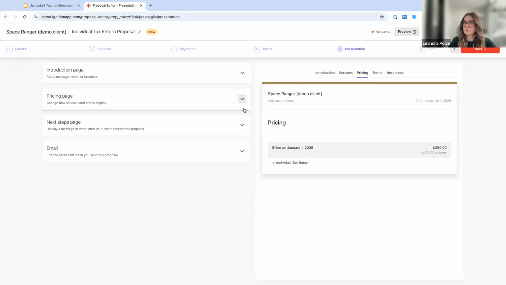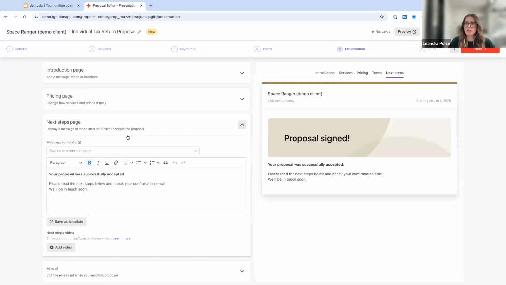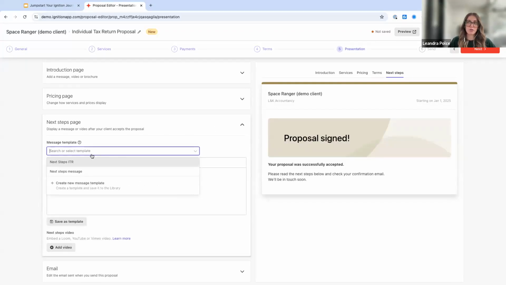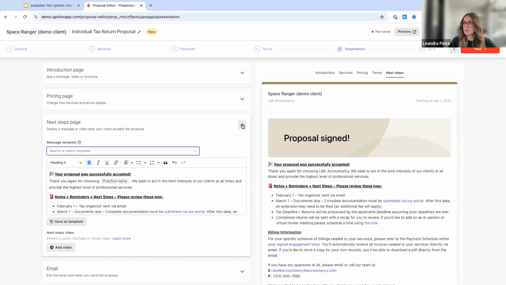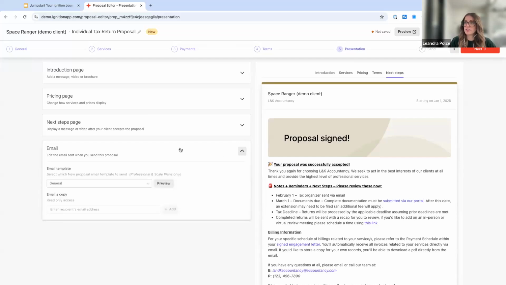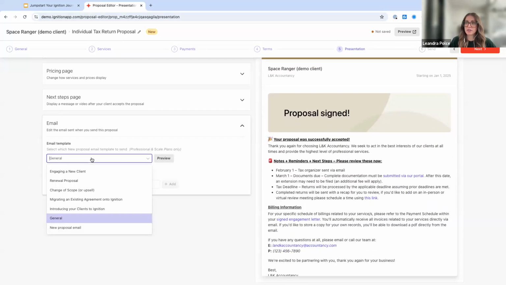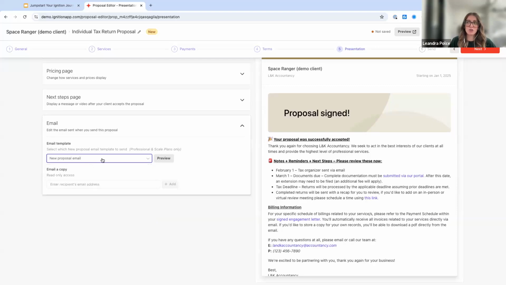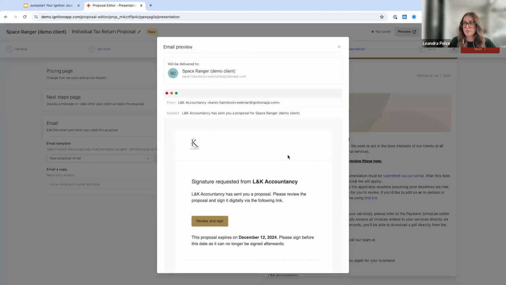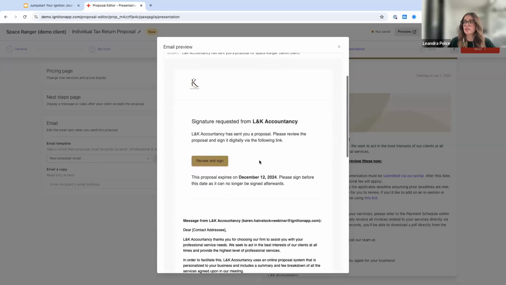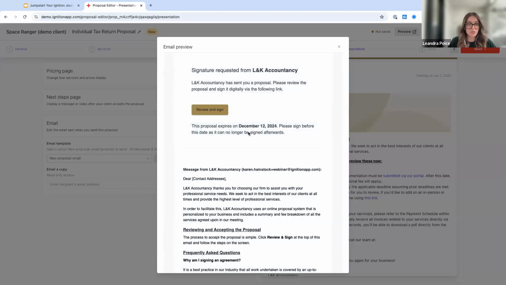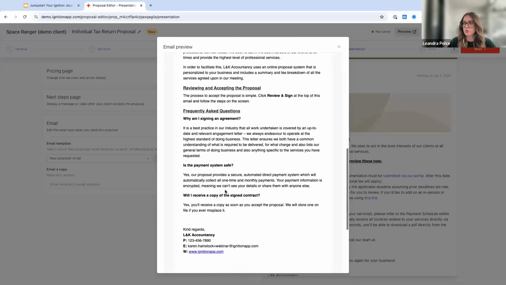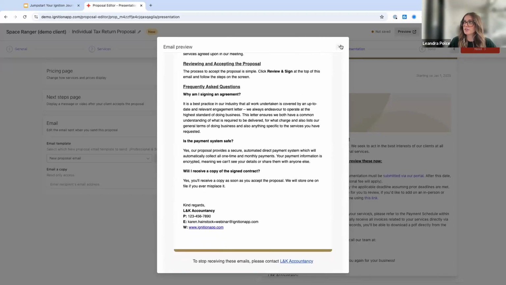I'm going to collapse that, open up my next steps, and this is where I'm actually going to flip over my general to the individual tax return. I feel good with that. Going to collapse that one. And finally, my email template. I'm going to switch this over to the new proposal email because that's the one I edited my signature. And then from here, the client will receive this. They know that it's expired in 30 days, which is December 12th if I were to send it out today, right? So I have all the email written and then signature looks good.